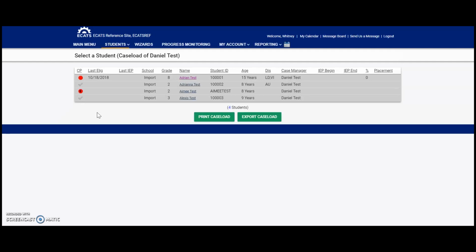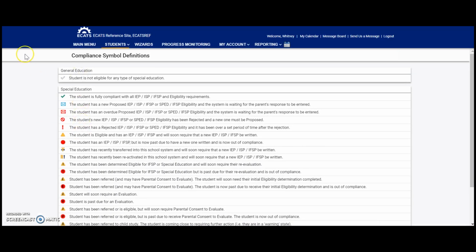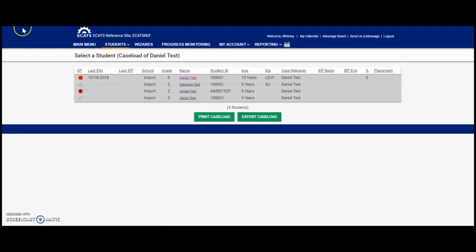If you cannot determine the meaning of a compliance symbol, click on the CP header of the column for a list of the definitions, or hover over the compliance symbol and the definition will pop up.